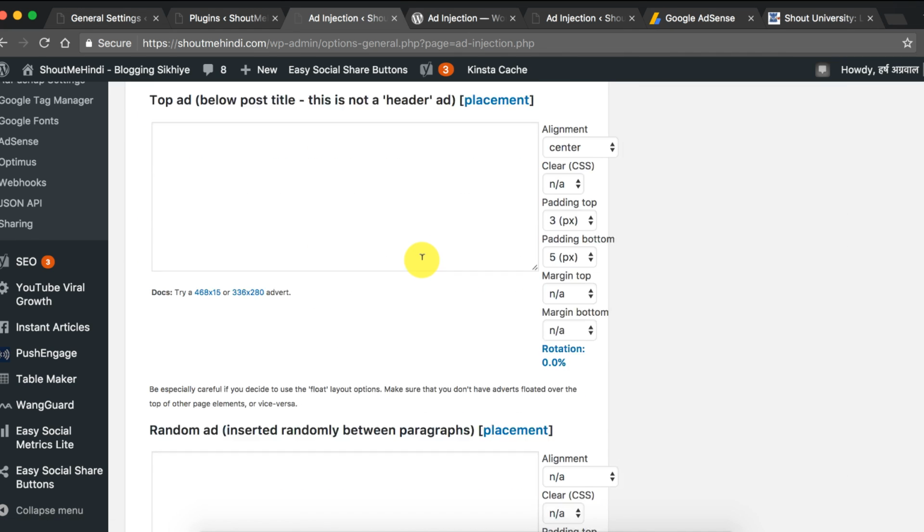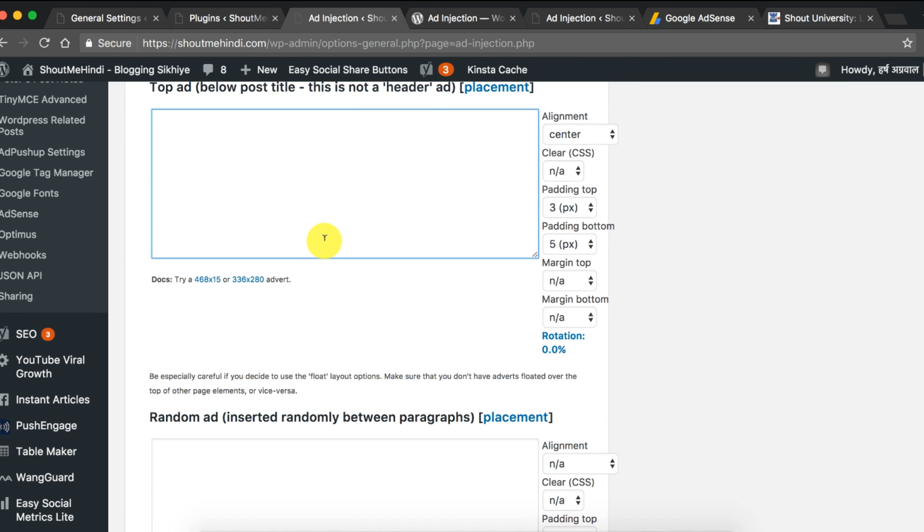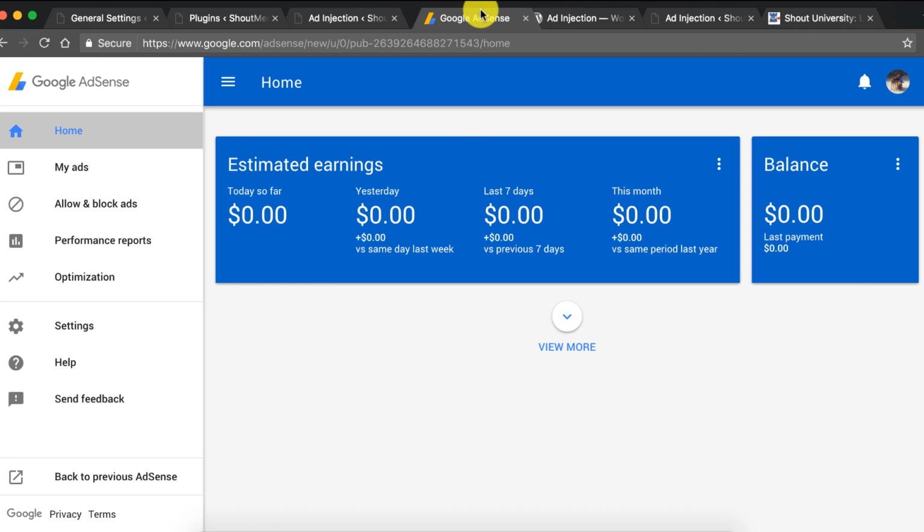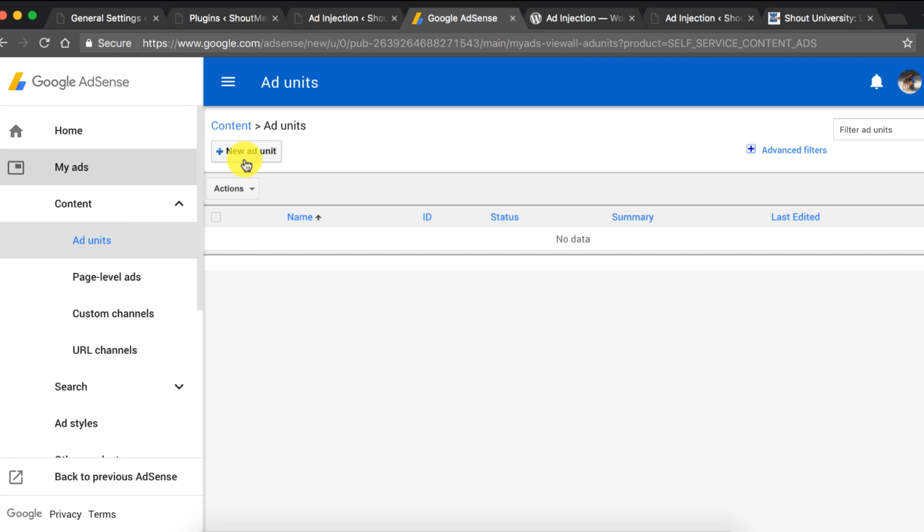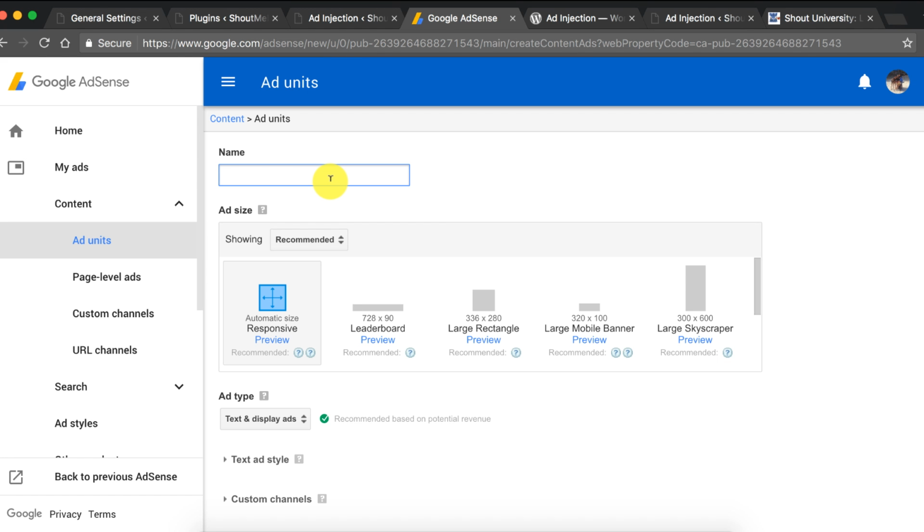Now what we need to do is add codes over here, right? For that, let me log into my Google AdSense account. So we are already here. Now click on My Ads, and as you can see, there is no ad unit, and this is the first ad unit that I'm going to create. So click on New Ad Unit, and let me give it a meaningful name, Shout SMH, that's short form of Shout Me Hindi top ad.